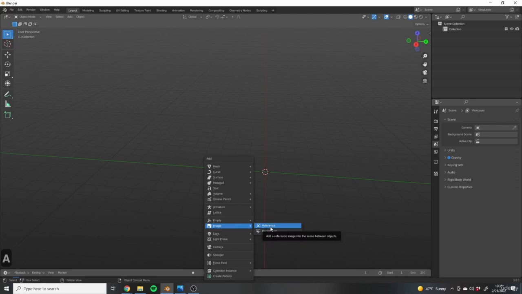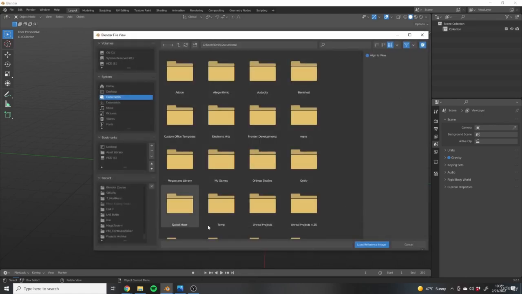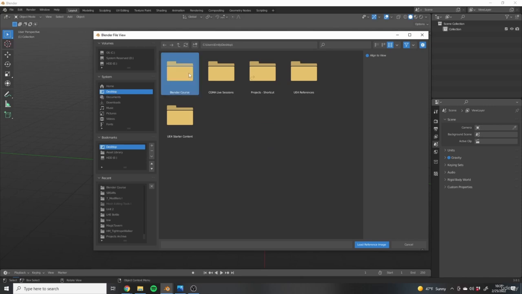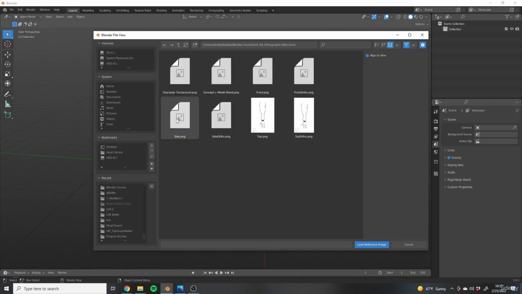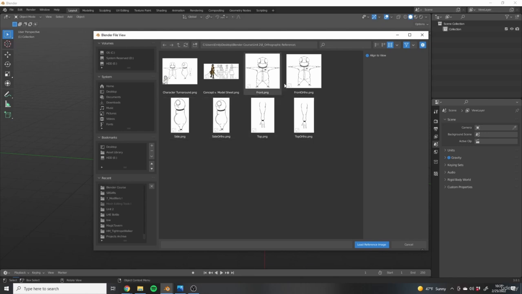Now, you'll see that there are two types of images that you can add. There is reference and there is background. They're both pretty similar, but we can quickly go over the differences. So let's add a reference image. It will bring up your file browser in Blender. You just need to navigate to where you saved your PNG images. Let's pull up the front.